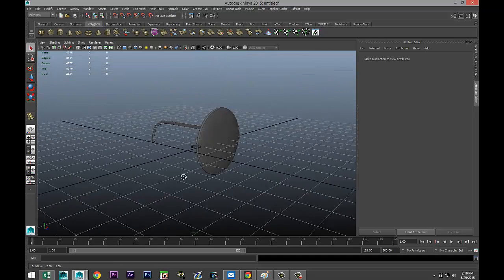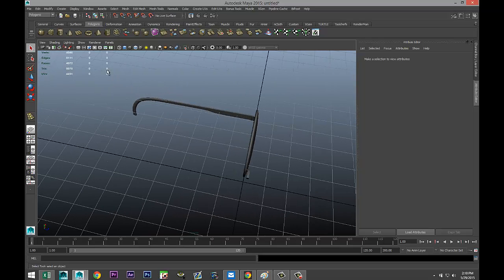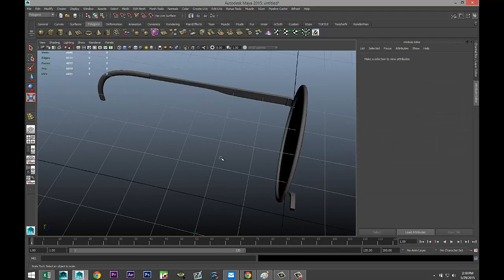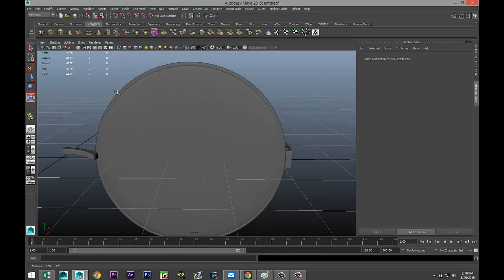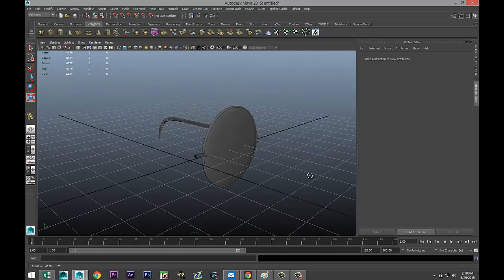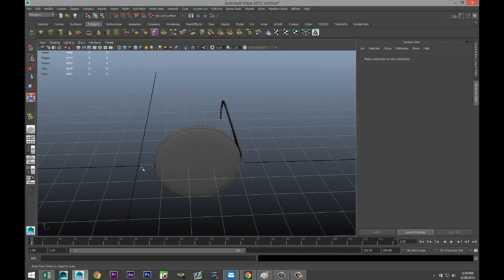Now, what we're going to do is select the whole thing and go to Mesh and Combine. Let's see if that's messing up anything. Hopefully it is not. Okay, so we got that. And now we're going to need to move the pivot point right here because we're going to copy it over.